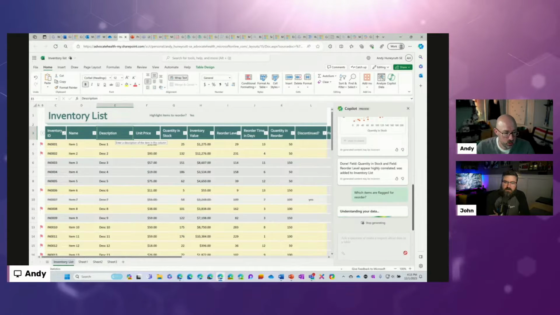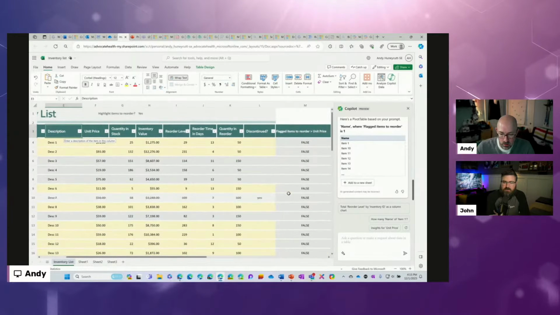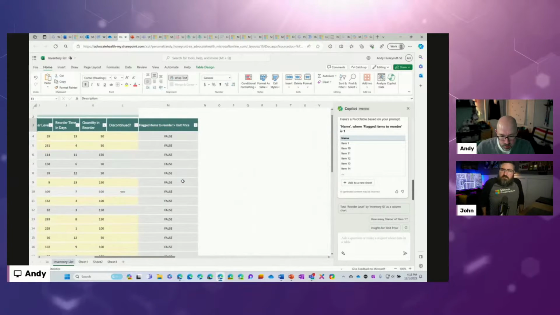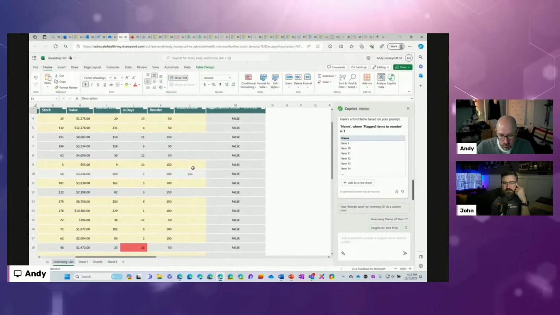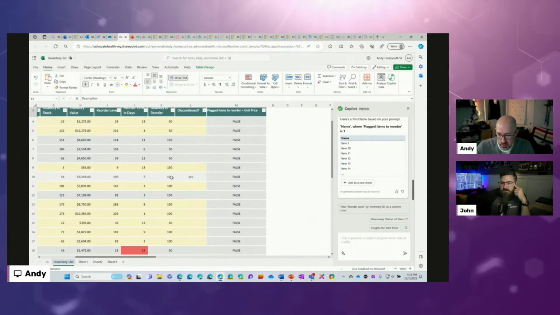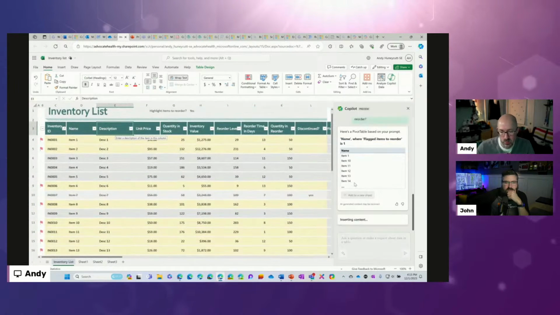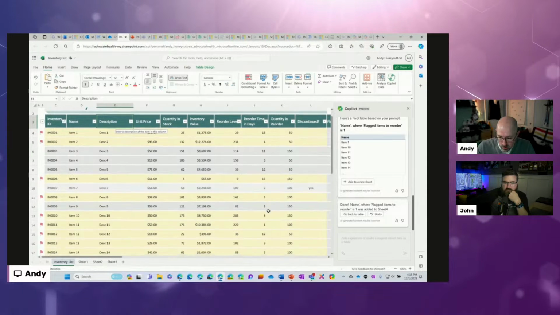Pivot tables is another one that Copilot is really helpful for. I always struggle with pivot tables personally, and it's really good at creating pivot tables based off of natural language. So just looking at this, we're looking for flagged items to reorder. And it's telling me items 1, 10, 11, 12, 13, 14. Based off of the data, it wants to add that to a new sheet. It said it was added to sheet number 4.